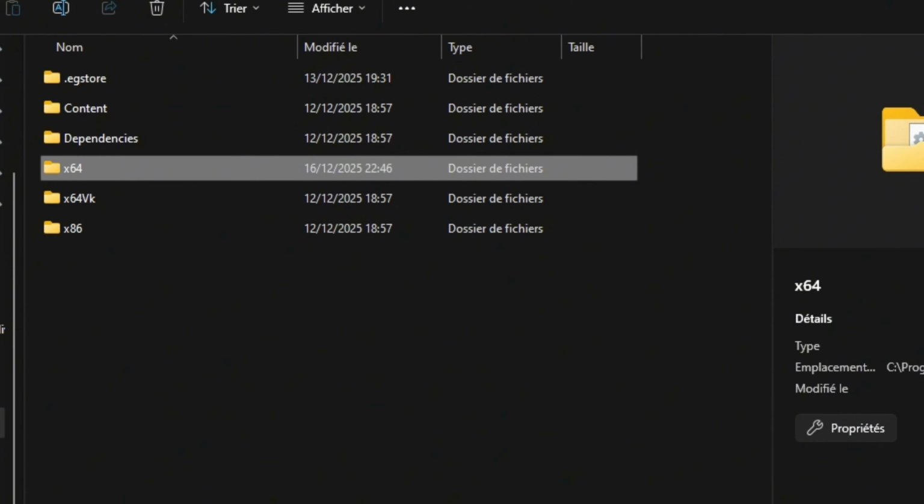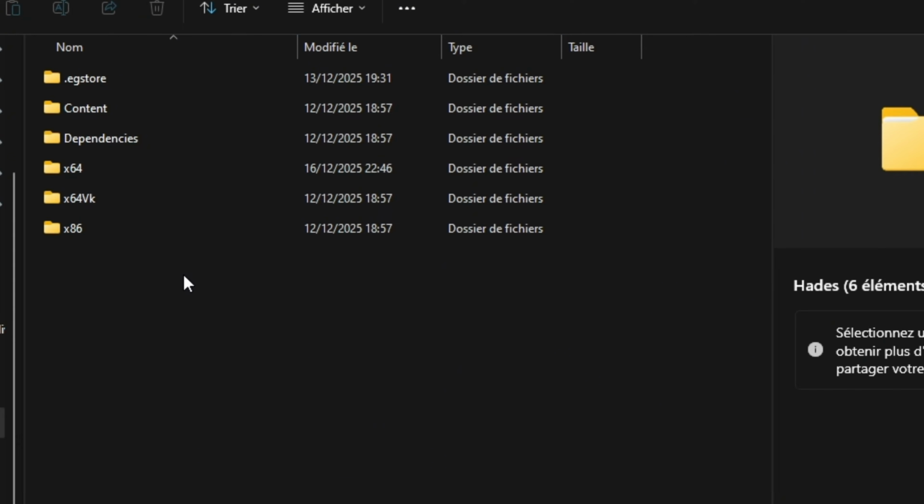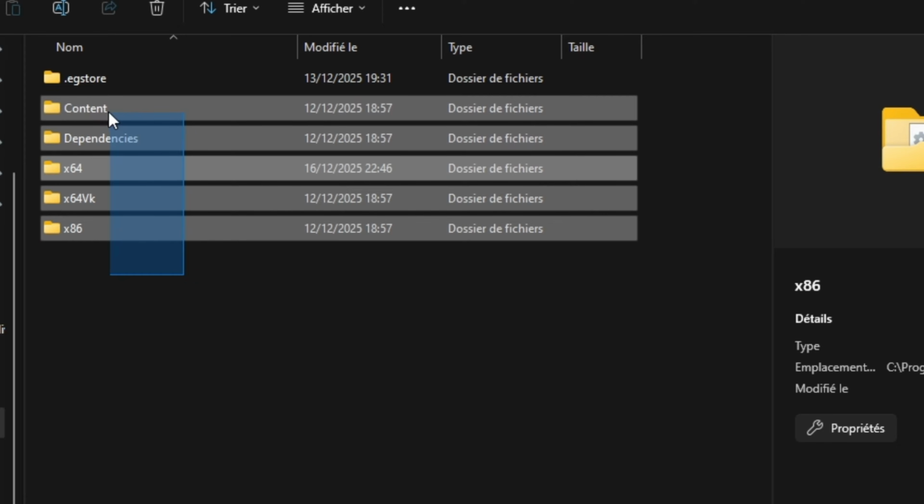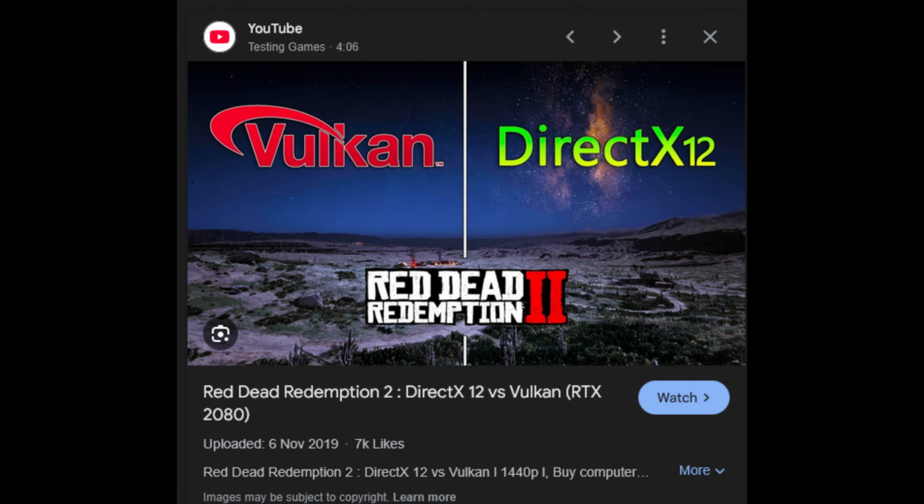Let's start by looking at the game files. At first, we can see folders named x64, x64vk, and x86. Since we're using a 64-bit machine, we'll focus on either x64 or x64vk. x64vk stands for Vulkan, which is an alternative to DirectX. Vulkan is known for better low-level control and performance in some cases. You can check some YouTube videos to compare.